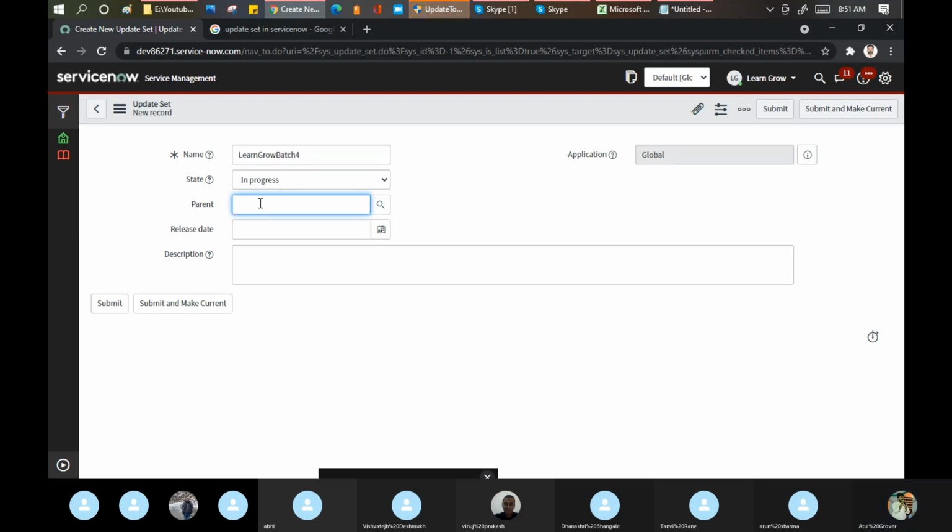Parent. Yesterday we saw the group parent. The same thing is available here. So let me give you the homework. When you create your update set, you need to put my update set as the parent, so that when I move this data, I will move everything in one go.